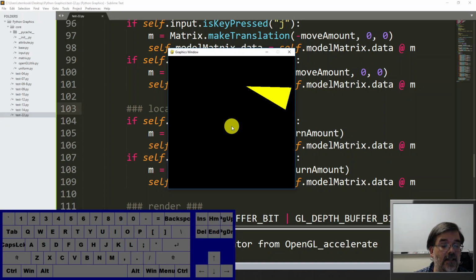Next, I'm going to push I. I is local up, which was towards the direction of the top thin angle. And K is local down. J is local left, and L is local right. So again, if you've ever played the very old arcade game Asteroids, I'm hit with a wave of nostalgia, and I'm thinking about that. Very cool.